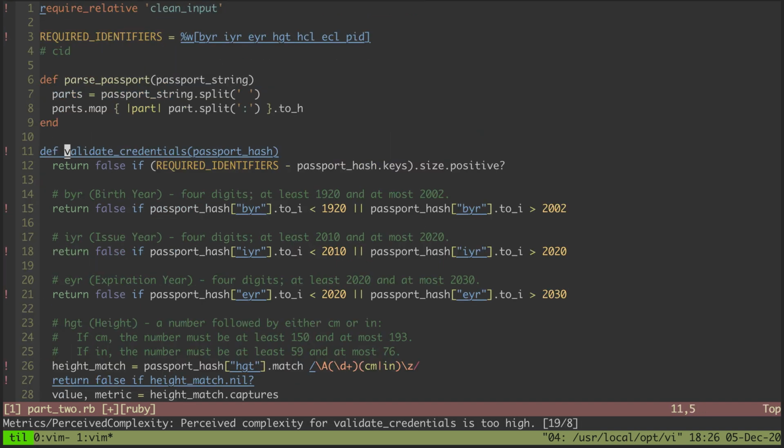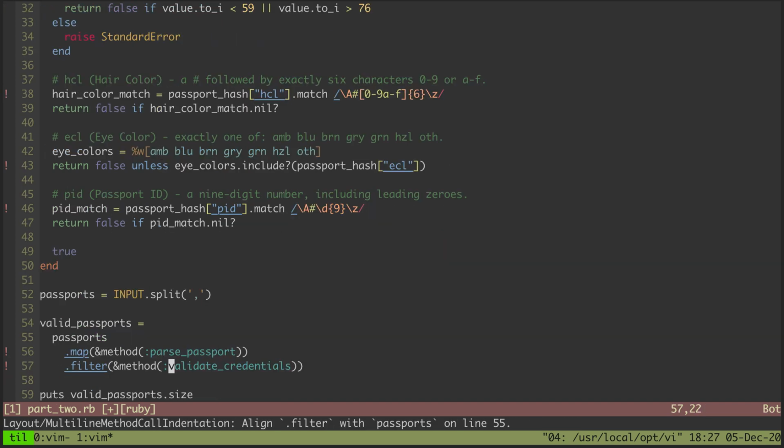So this is validate credentials. Hopefully that's taking care of everything. It's checking that we have the required identifiers, and then it's going through and checking that each of those identifiers is up to snuff with whatever the validation requirements are. So validate credentials, that's called down here. I think we should be good to go. So let's save that and run part 2. And let's see how many valid passports we have.